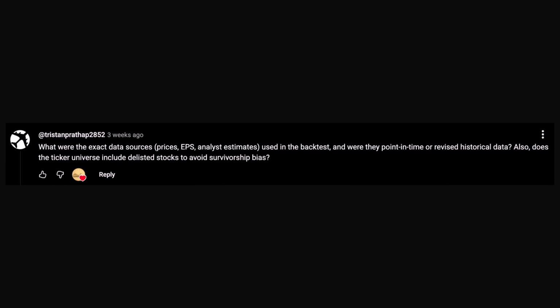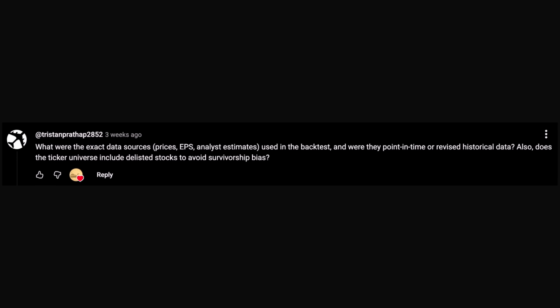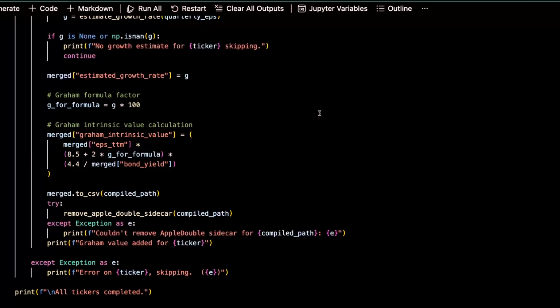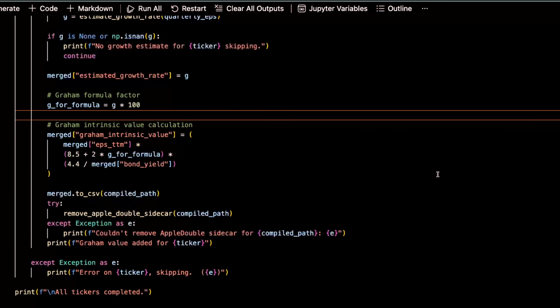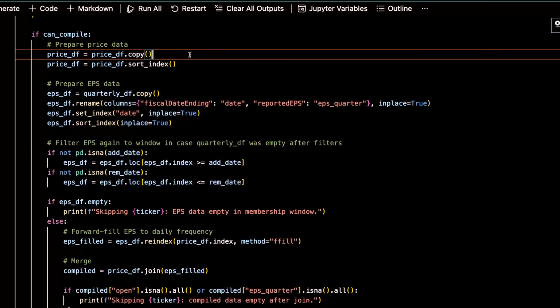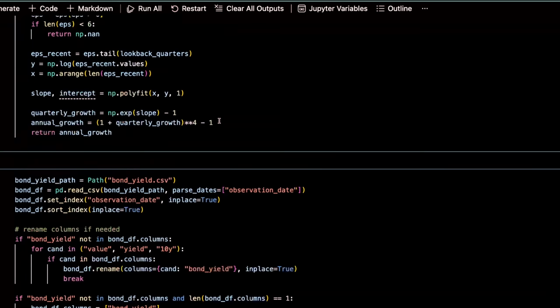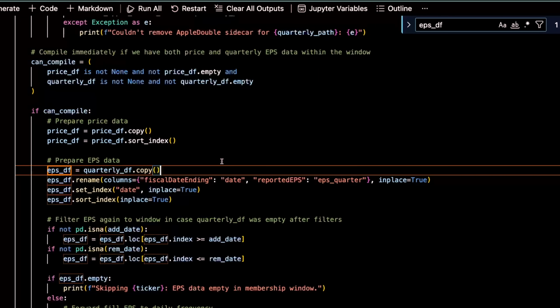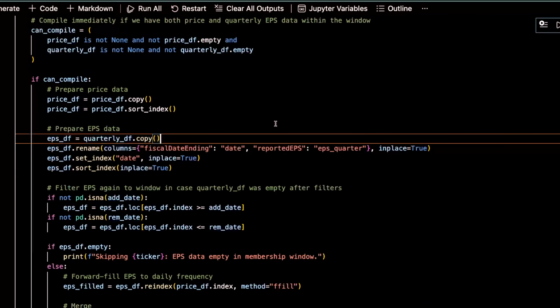What were the exact data sources used in the backtest? And were they point-in-time or revised historical data? Another problem was point-in-time data errors. And this is subtle, but can be just as damaging. It's effectively look-ahead bias. When we pull historical financial data, what we actually get is revised data. It's been cleaned up with information that wasn't known at that time. That means that the model can accidentally use future earnings or corrected reports before investors actually saw them. That is look-ahead bias, and it can completely invalidate a backtest.